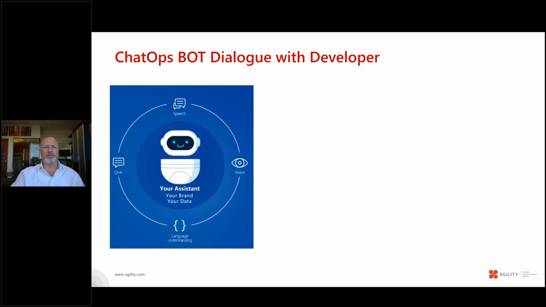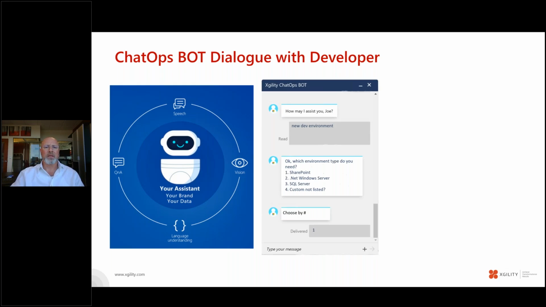So let's talk about and show the developer dialogue with the chatbot really quickly. Now this is a mock-up a little bit, so some of it is driven by the speech that I wanted to put into it, but ultimately it's representative of what we're doing. So this chatbot comes up, and the first thing it does is ask me my name, so I put my name in, and it knows how to address me going forward. It says, what can I do for you, Joe?